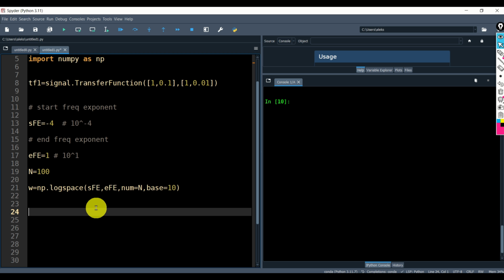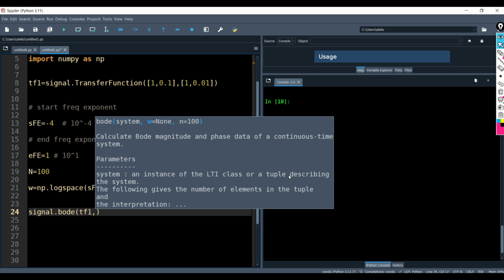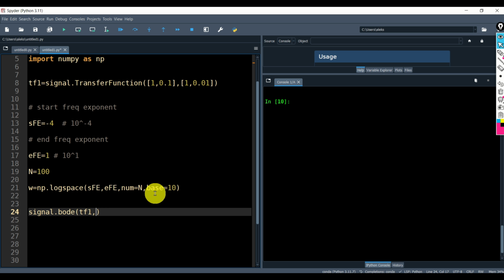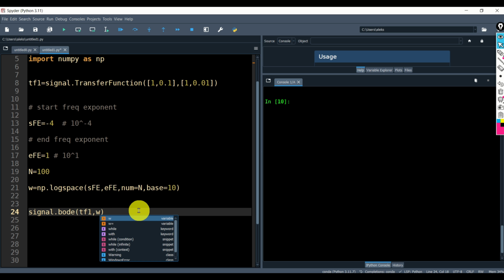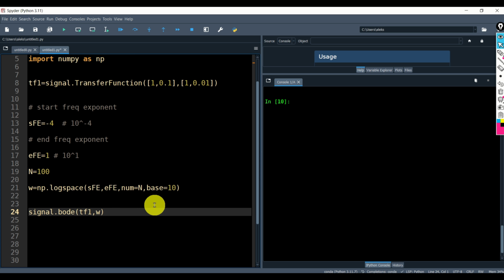To do that, we need to use the signal.bode function. Okay, the first input parameter of this function is our transfer function. So let's put it here. And the second input parameter is actually this vector W containing the frequency points. This function returns three things. It returns the frequency array, and this frequency array will be equal to W. We will denote it by WR.